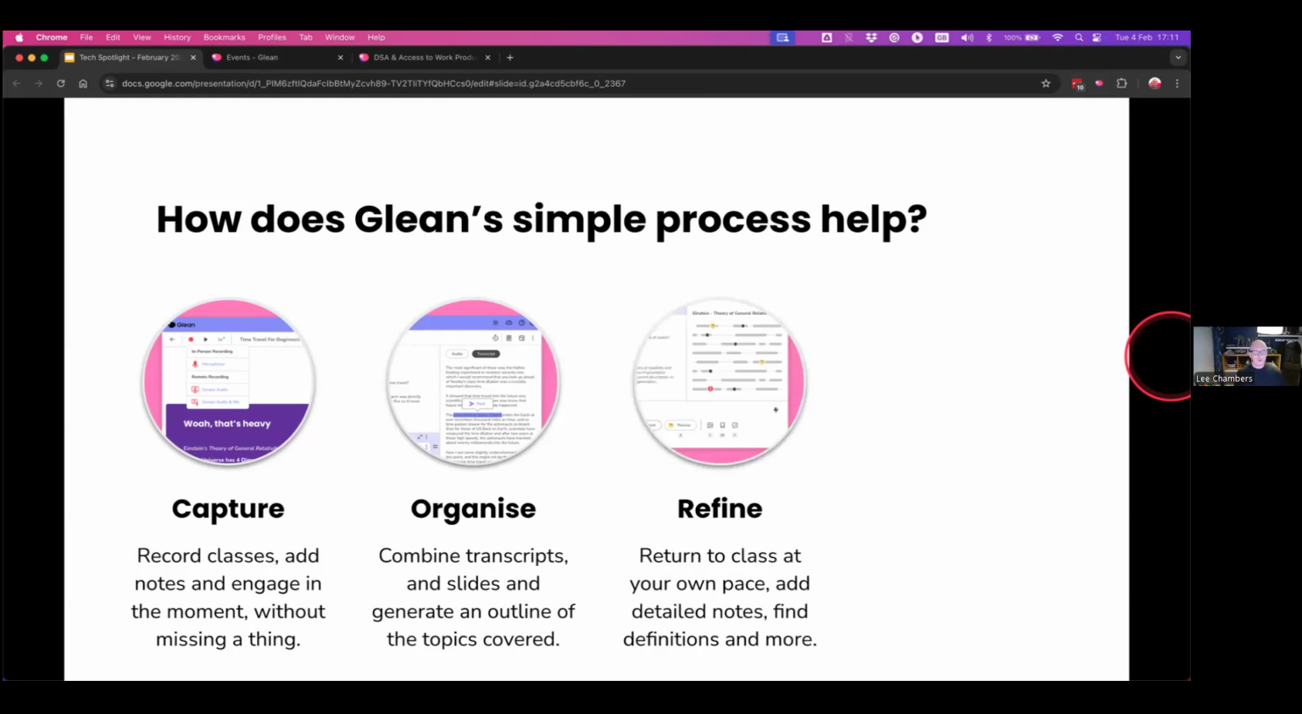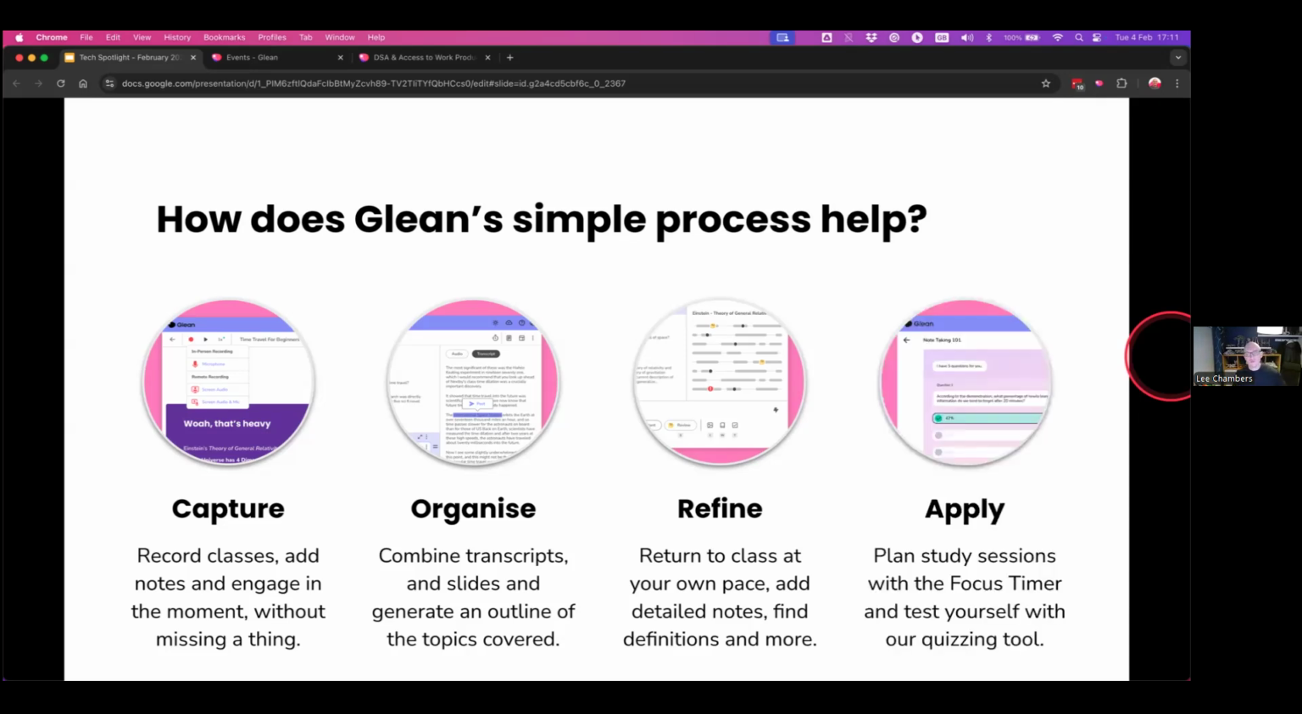We then give you a few tools that allow you to go through and actually refine your notes after class and elaborate on the things that you actually care about and put things in your own words, stuff that you would do after the event. And then we also have a few tools that help you work with those notes as well.